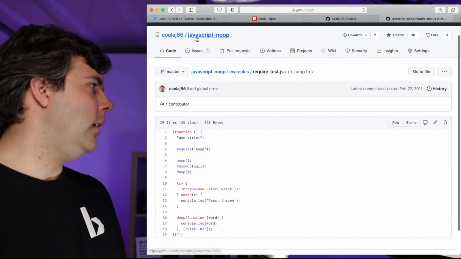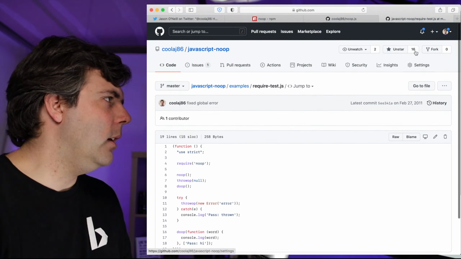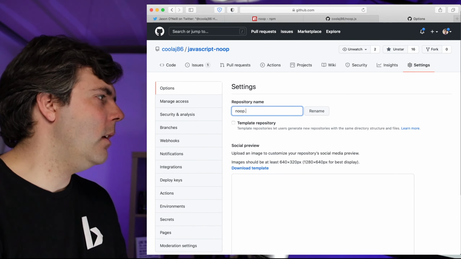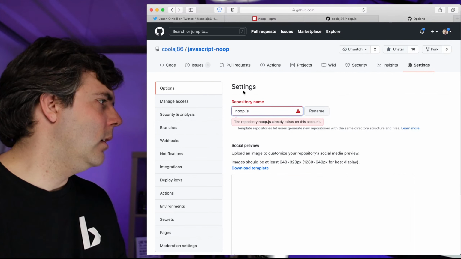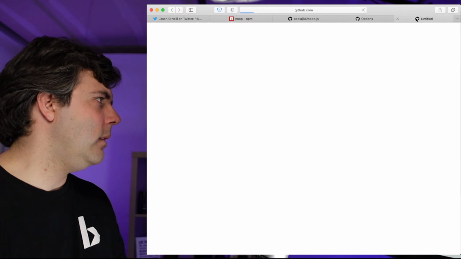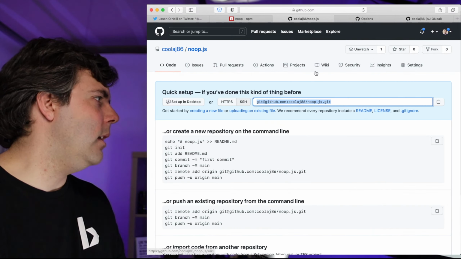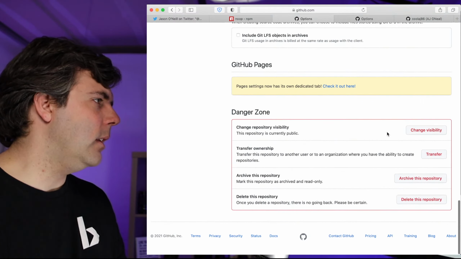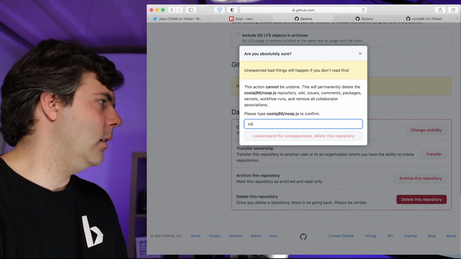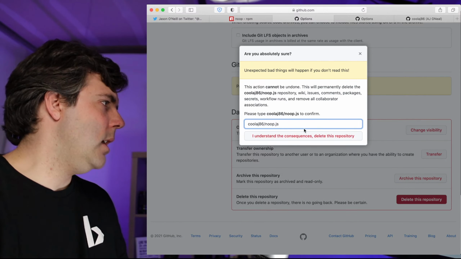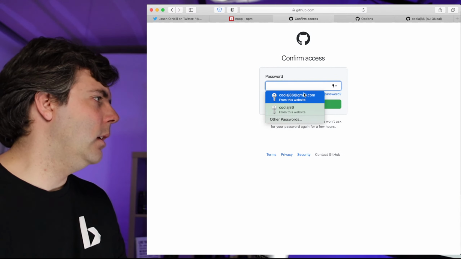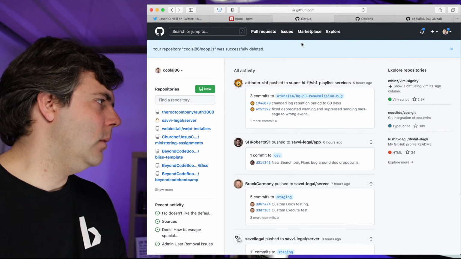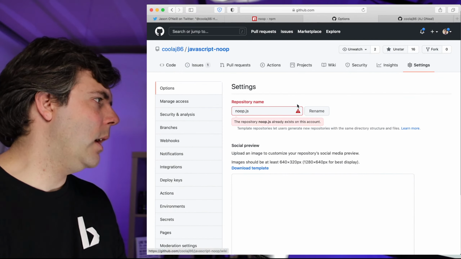Oh, there's an example. Okay, so here's what we're going to do instead. I didn't realize there was a repository for this. We're just going to call it noop.js. What? There is a noop.js that exists on this account? Oh, because I just created it. Duh. Okay, so we're going to delete this one. Delete coolaj6/noop.js. I understand. Delete the repo. Yes, you can use my password. Okay, cool. We got rid of that.